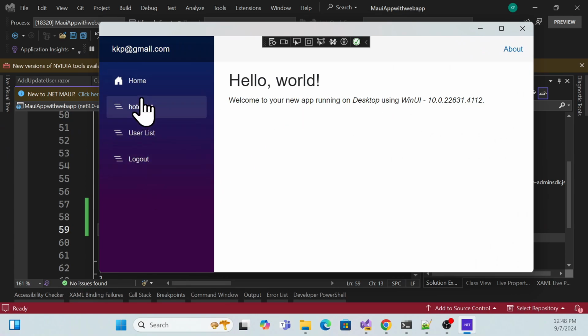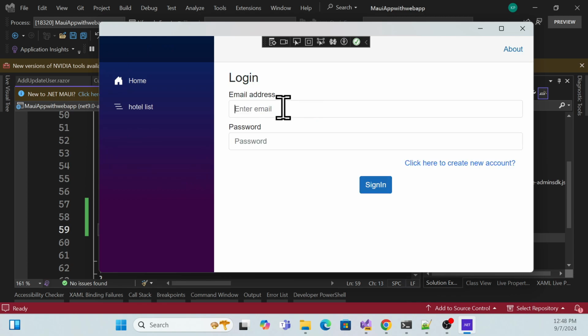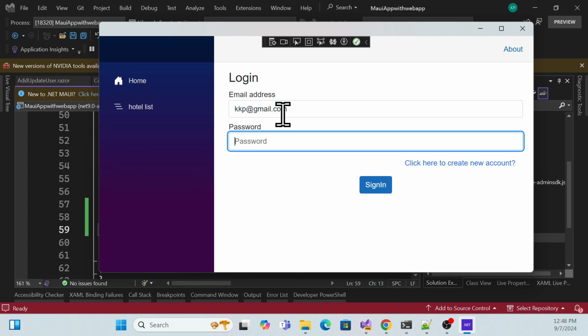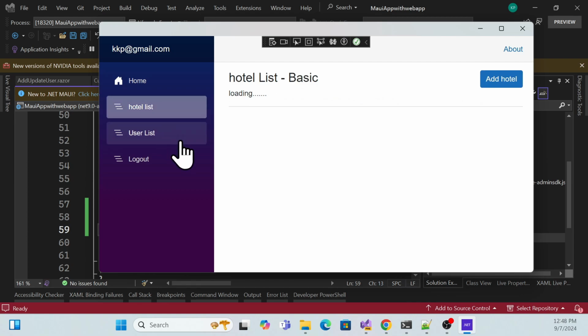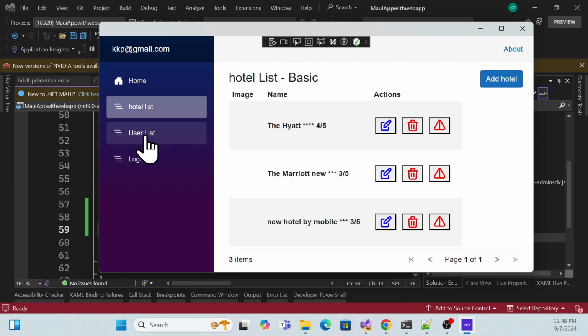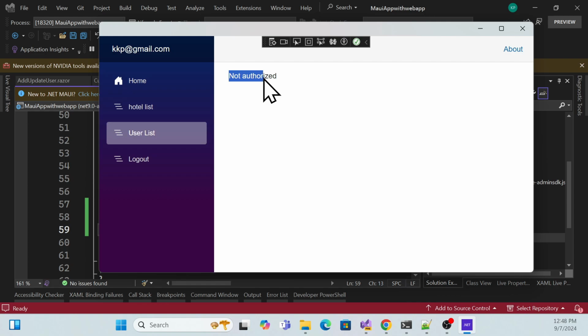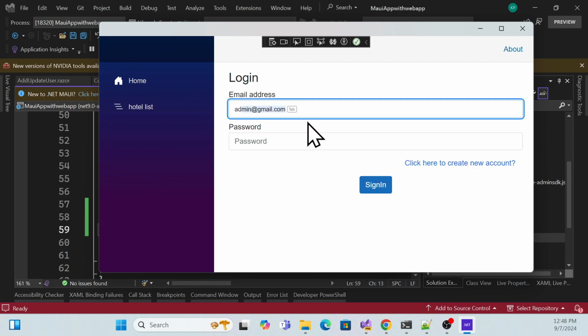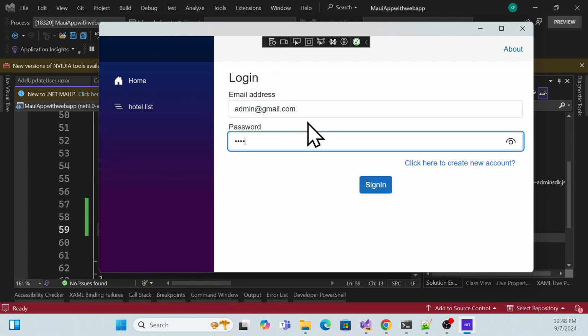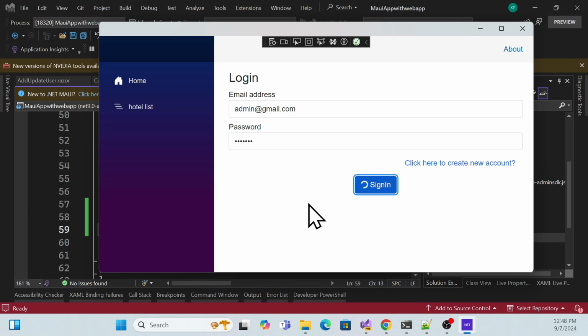It is logged in, that's why it is giving the logged in information like kkp. So what I will do is simply log out, right? And log in with this kkp user, and this is my password, and sign in. Once I sign in, now I have to check the hotel list is working fine, this is perfect. And once I click that user list, now I am not able to see that, because this user is logged in over here. So I will simply log out and log in with this admin user. And this is my password, sign in.